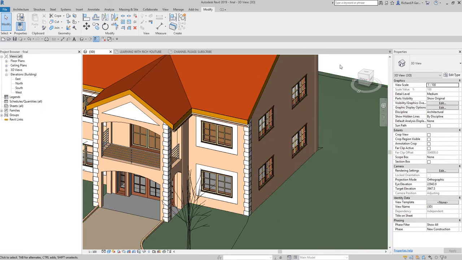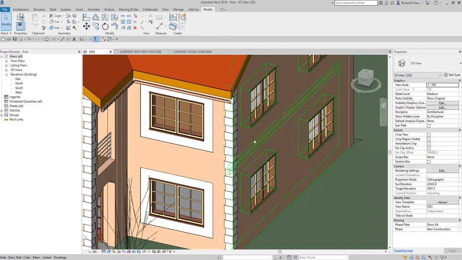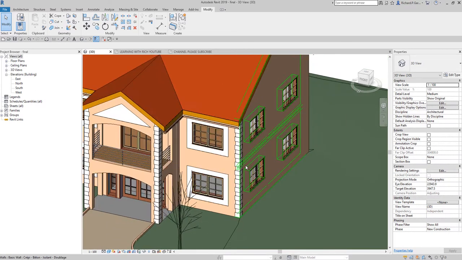I bet the first time you see this video, you thought that these patterns here are part of my wall, but it's not. It's actually an in-place family. Let me just show you how I created this one.